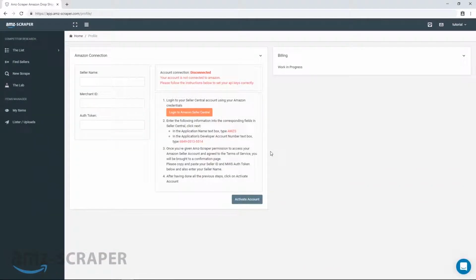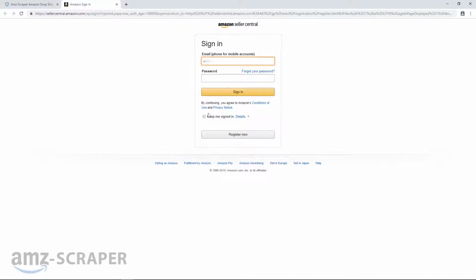Before you can start using Amz-Scraper, you need to connect it to your Amazon account. To do so, click here. It will open a new tab of Amazon. Simply sign in to your Amazon account.